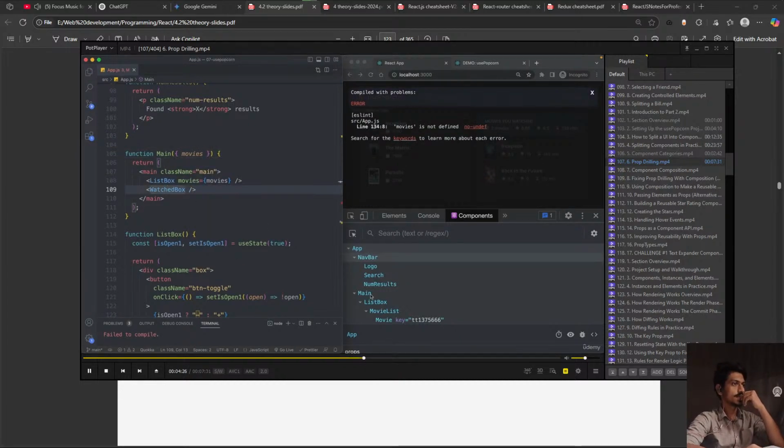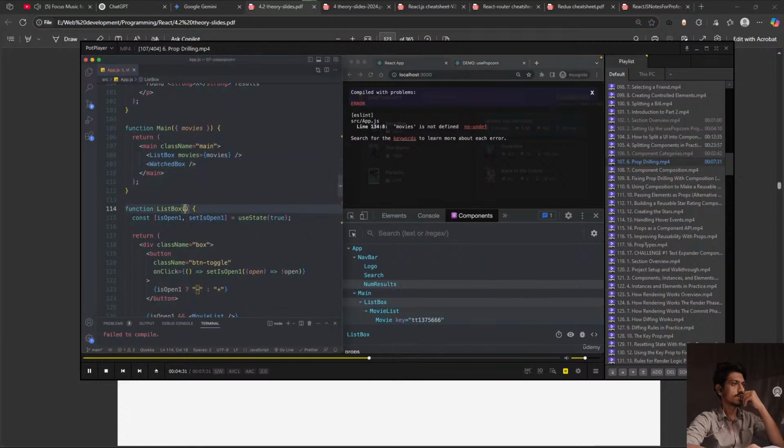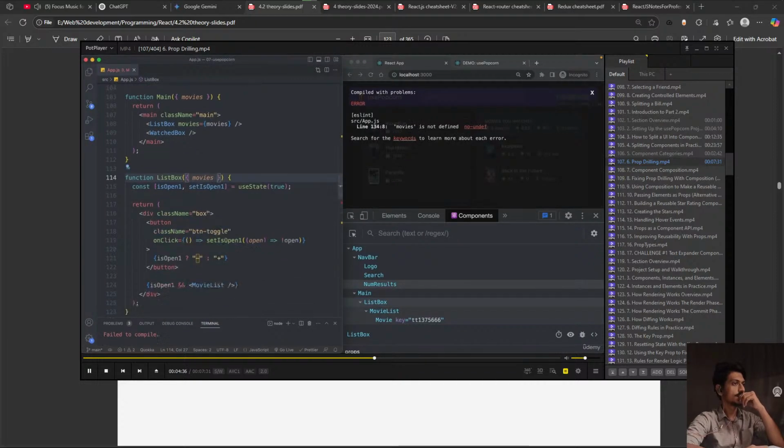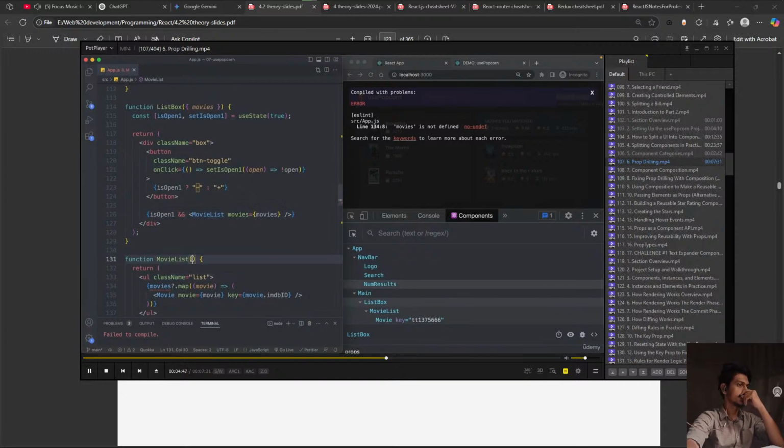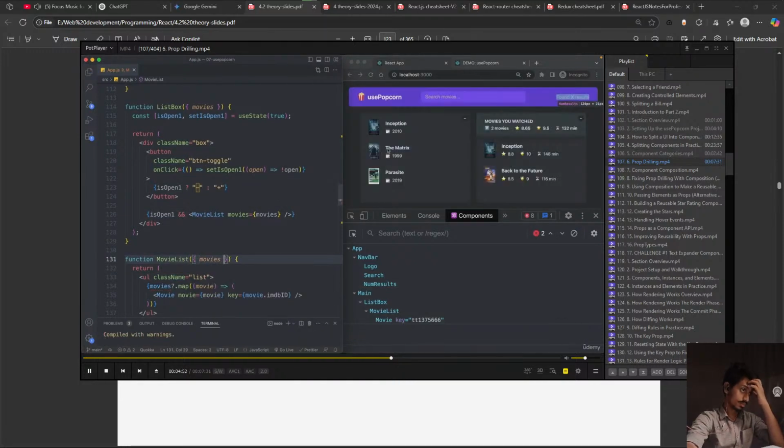Okay, so now we got it inside the main, and now we got it inside the list box. So let's come here and do it all again. So accepting it here, and then passing it here. Movies equal movies. And so what we are doing right now is what we call prop drilling. So now we finally accept it here, and then it works again.